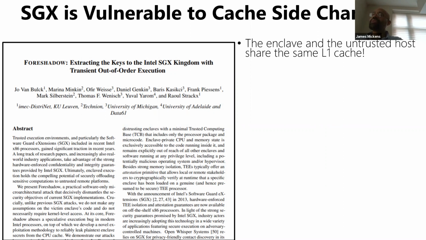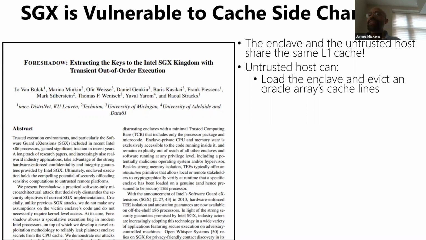The enclave and the untrusted host process share the same L1 cache. Why is that? Because they're in the same address space, running on the same core, so they share the same L1 cache. The untrusted host can do the following: it can load the enclave and then evict all the cache lines belonging to an oracle array. We're going to see why this array is called an oracle array in a second, but suffice it to say that there's this array living in the untrusted host. The host is going to evict all of the cache lines belonging to that array using an instruction like CLFLUSH, cache line flush, and then it's going to load the enclave.